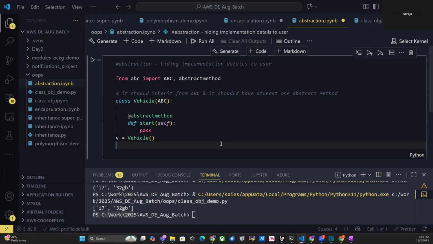Why? Why can we not create an object? See, there is nothing implemented here. This is just a structure. Do you think there is a vehicle generally? See, vehicle is a term. Vehicle is something we know, right? But in the real world, do we have a vehicle?